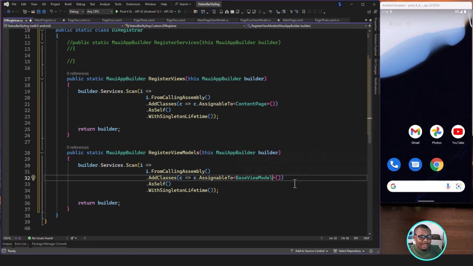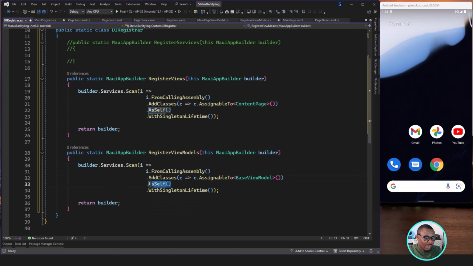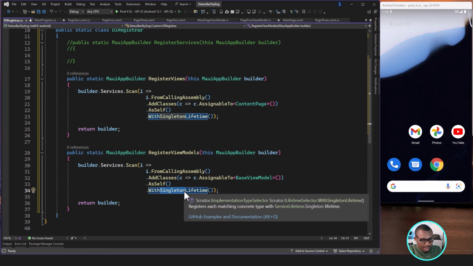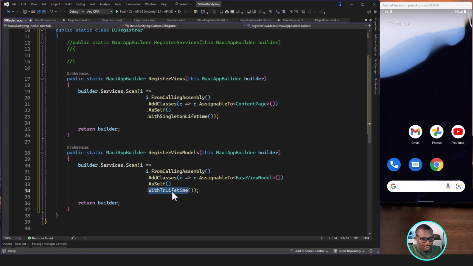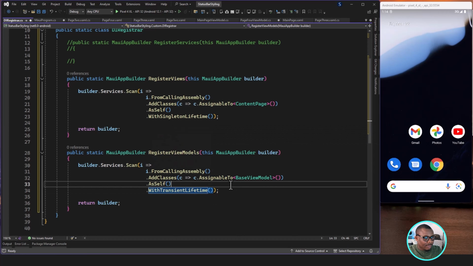Any class that is assignable to the base view model will now be registered as self, because we don't have any other implementation of the view model. They will be registered as self, and we're going to use the transient lifetime. And then this is done.